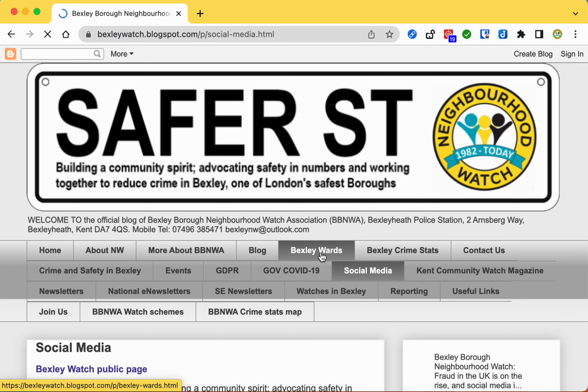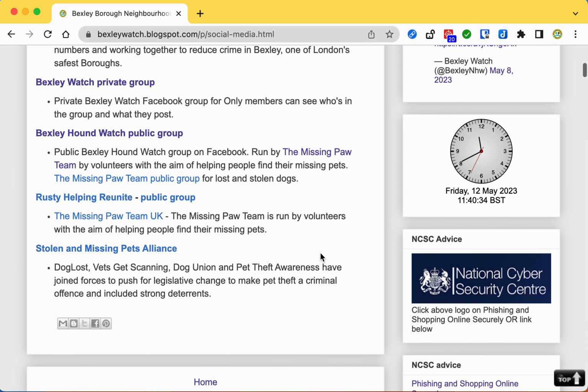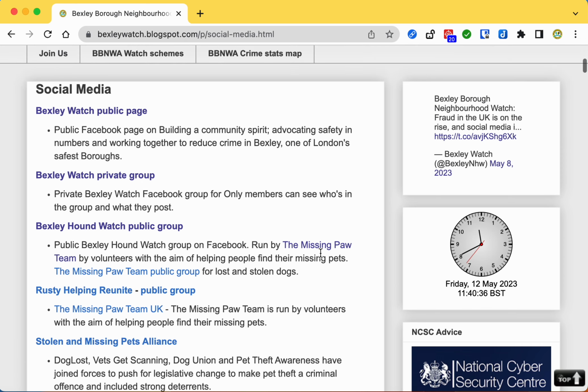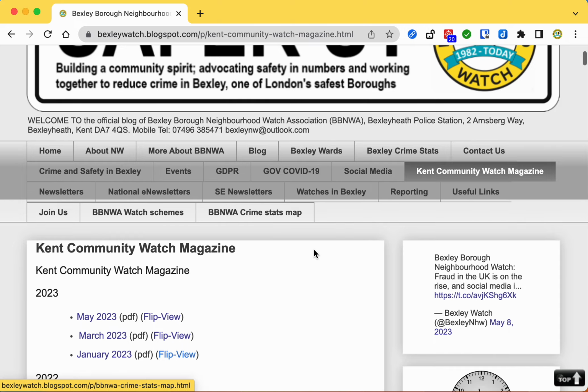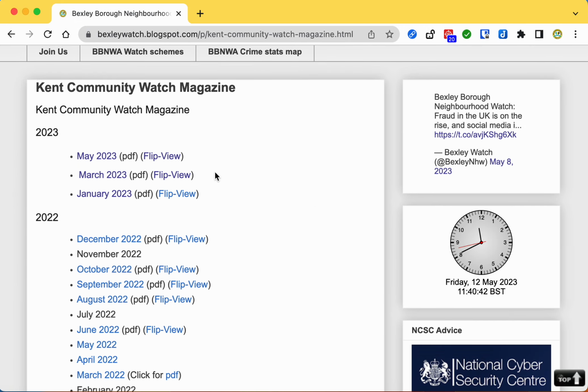Social media pages are linked to the social media groups for the watches. There's also the Kent Community Watch magazine, and for this year the latest one is May, which opens up as a PDF.